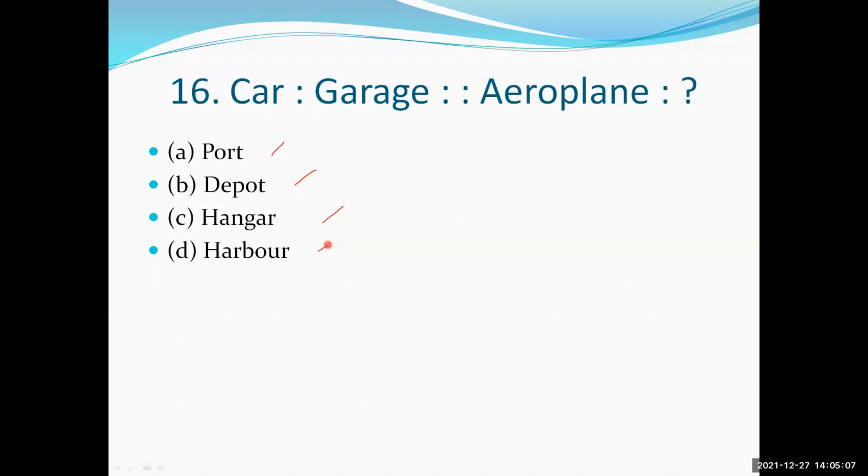Okay, so how? Because car and garage: when a car has some maintenance, sometimes the car is not working. So where do we take the car? We take the car to the garage for maintenance, for repairing. All right. So similarly, if there is an aeroplane, and if the aeroplane has some problem, it wants to get repaired or for maintenance, where will it be?